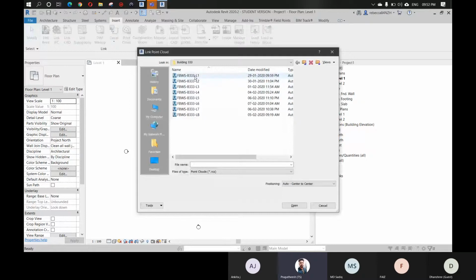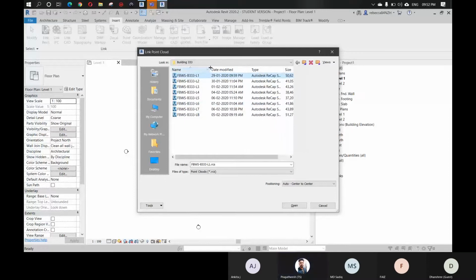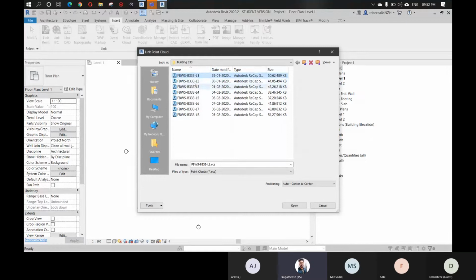This is a project with level 1 to level 7 and the basement. These scan data are really large. You can see the size: this is nearly 5 GB, this is 4 GB, this is 4 GB, this is 3 GB, and the basement is 5 GB. So it's really a heavy file. First I'm loading this. RCS is a scanned file and RCP combines all these files. Okay.